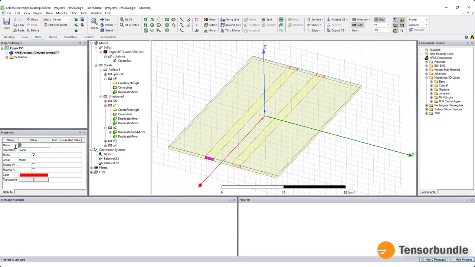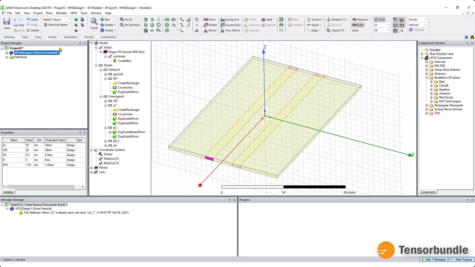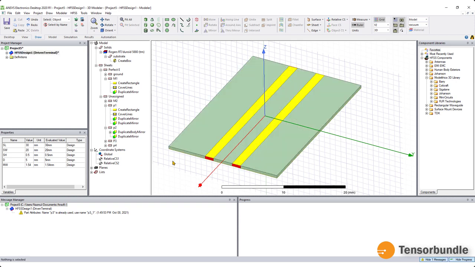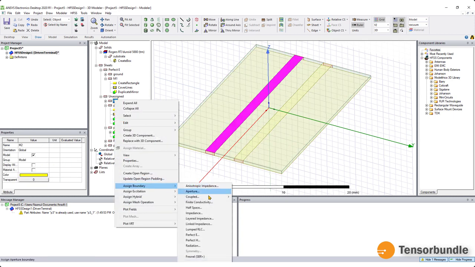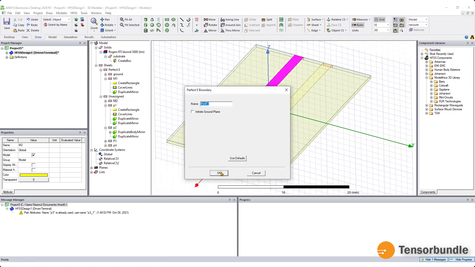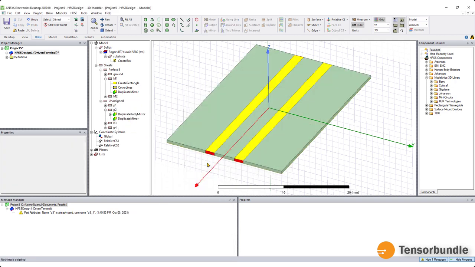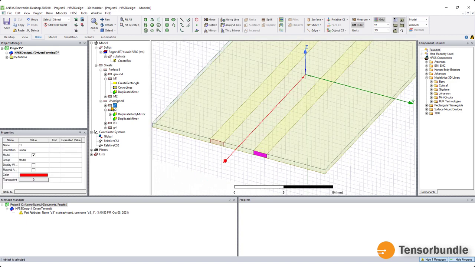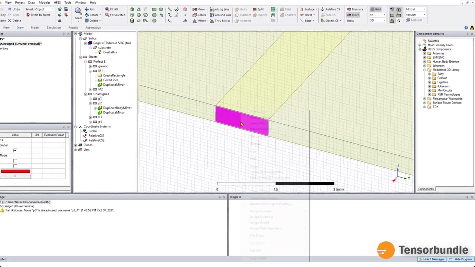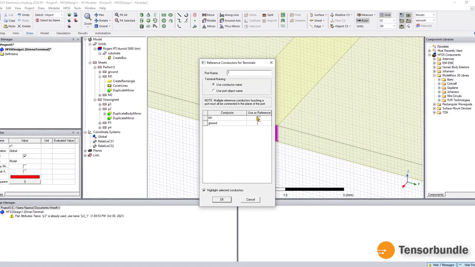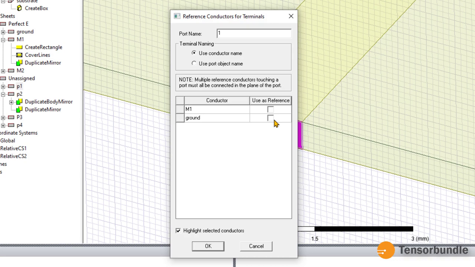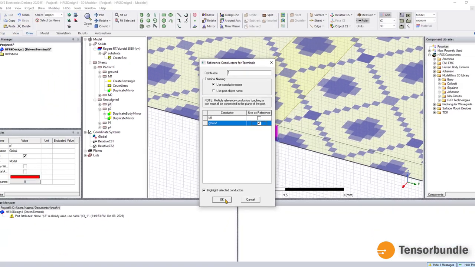Let me make it small. Alright. Okay. Anyway. Now, M2 should be assigned with perfect electric conductor condition, PEC. Now you can assign the ports, P1, this is your port 1. Right click on it, go to assign excitation and select lumped port. We are going to use ground as the reference conductor, this one, so click OK.